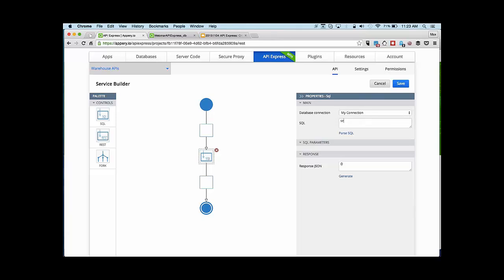This is just standard SQL. So select all from warehouse where name equals, and what you do is you put a column name like this. When you do that, this means this is a parameter, so coffee or whatever other drink I have in the database. Once you have this, you need to click parse SQL, and it identifies this parameter, and it's actually a string.